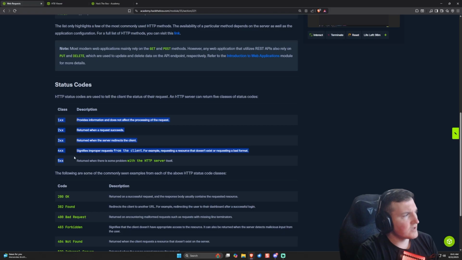Status codes 1, 2, 3, 4, 5. Those are the classes of them. So 1 provides information, doesn't affect anything. 2 returns when something is successful, but there still might be something. 3 returns when the server redirects the client. 4 signifies improper requests from the client, so, for instance, you don't have permission, etc. 5, this is an issue with the server itself.